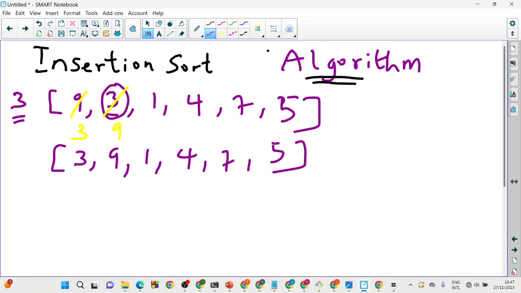All right, so after we have this, then we go ahead to sort the next item. We have sorted 3, we want to sort 1. How do we do that? Again, we compare 1 to the element before 1, and the element is 9. So you ask yourself, is 1 less than 9? Of course 1 is less than 9. So I want to put 9 in place of 1 and put 1 in place of 9.